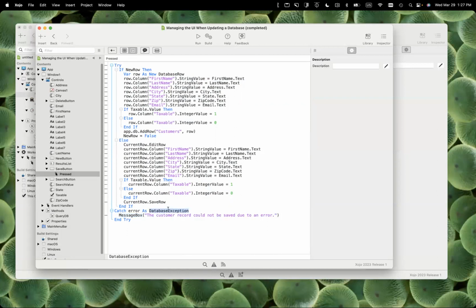In this case, it's a DatabaseException. For the typical case, it might be a RuntimeException. If you're reading and writing files, there's an IOException. And if you go to the documentation, you can look these up and you can see a list of all the exceptions that you can trap for.